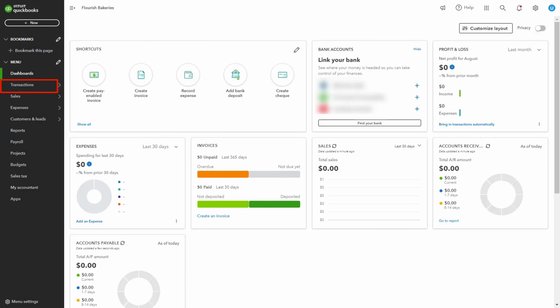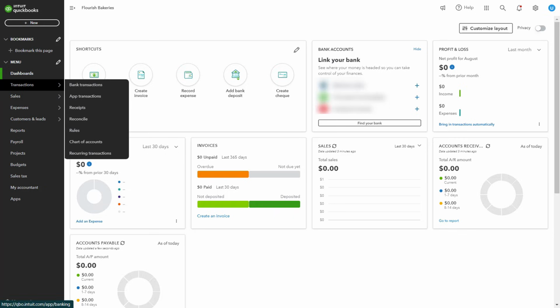Transactions. In the Transaction section, you can connect your bank and credit card accounts, review imported transactions, and also categorize them. This area is crucial for keeping your books accurate and up to date. Here's what you can do. You can connect your bank accounts to QuickBooks for automatic transaction import. You can see a list of transactions from your bank, categorize them, and match them with your records. You can reconcile and ensure that your QuickBooks records match your bank statements.